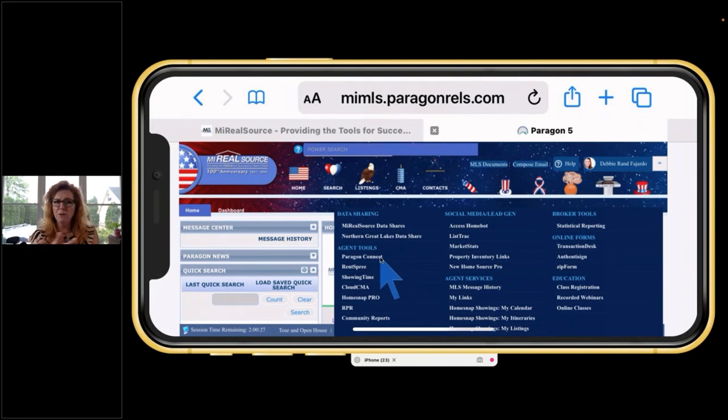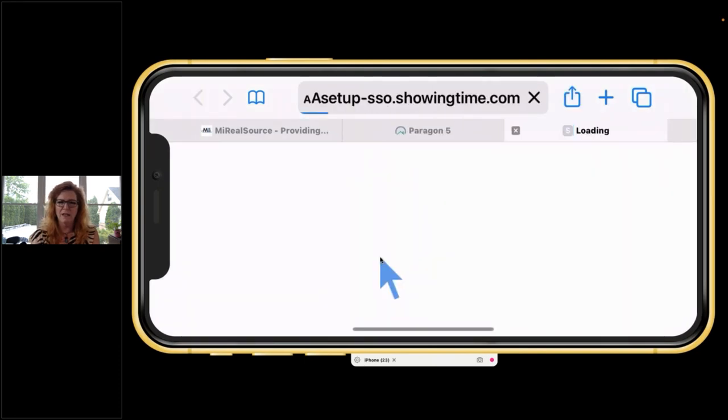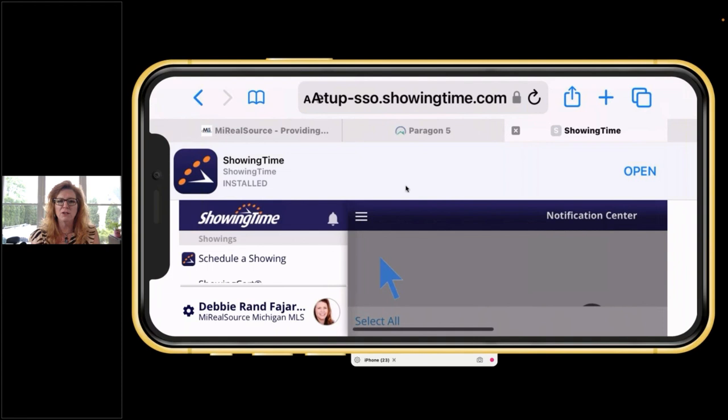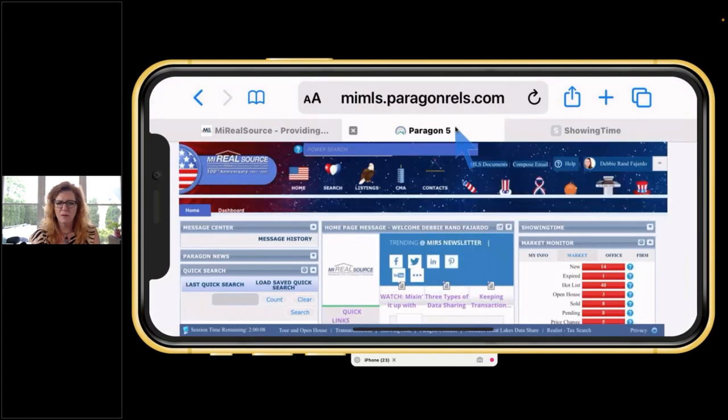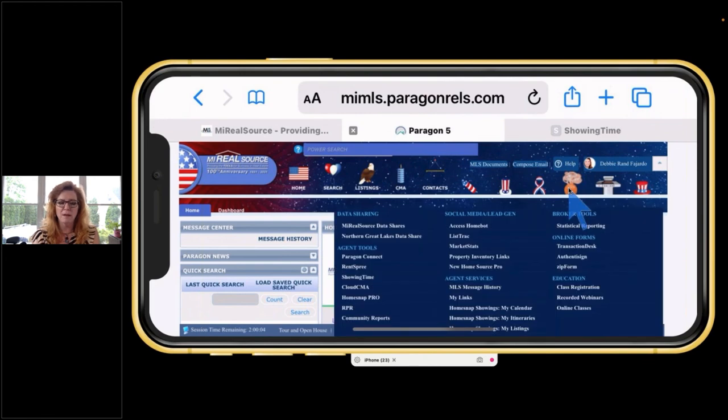Now, my resources are set up this way. Your Paragon Connect might be in a little different spot because these are all set up a little differently, because these are all of the programs that we offer our members, and we've got all the bells and whistles. So, oh, dang it, that finger. Let me go back to Paragon, back to my resources. You'll see I tapped ShowingTime instead.